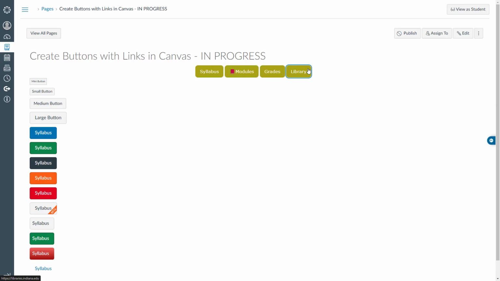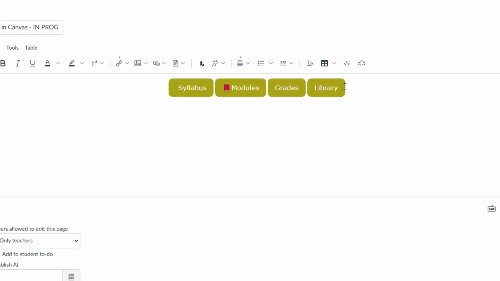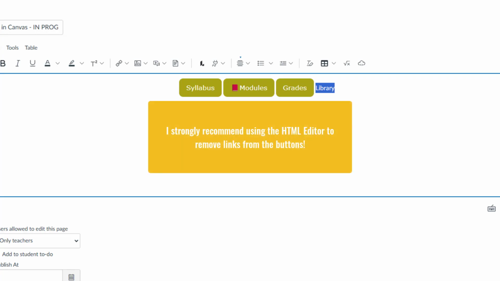There are also several other cases where you may need to remove the existing link before updating it. When this is the case, please be aware that removing links from buttons can be a bit tricky when using the Rich Content Editor. To show you why, once the Rich Content Editor view is open, I will click the linked button, then choose the Remove Link option. As you will notice, the button turns into plain text. For this reason, I strongly recommend using the HTML editor to remove links from your buttons.